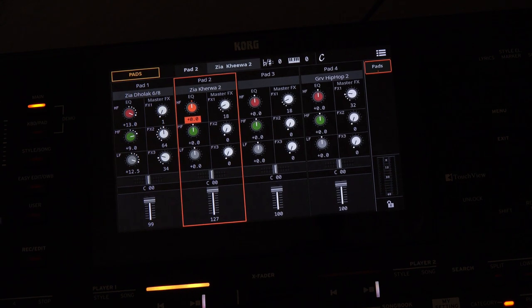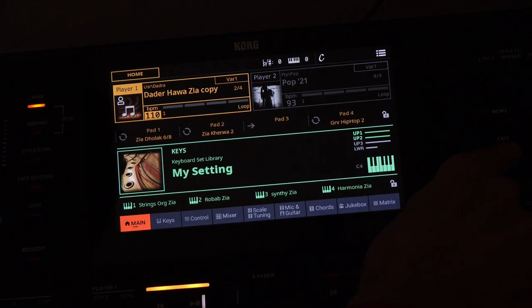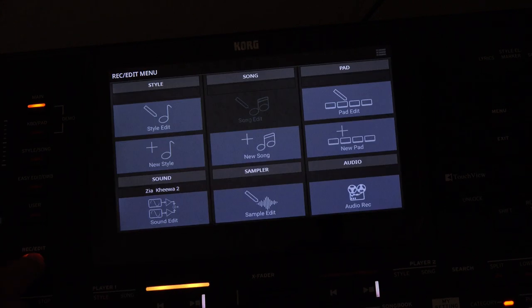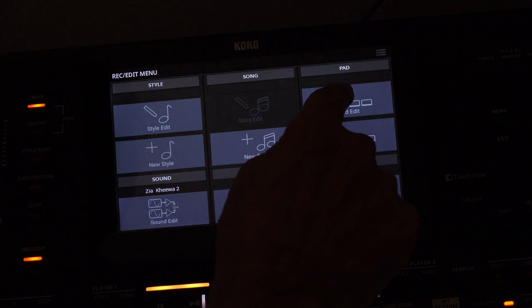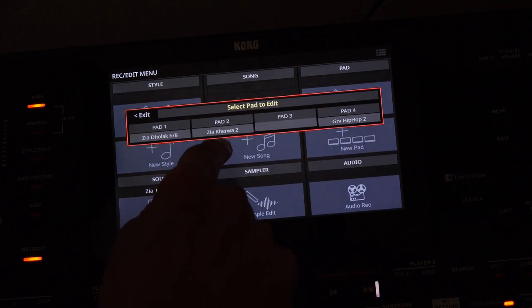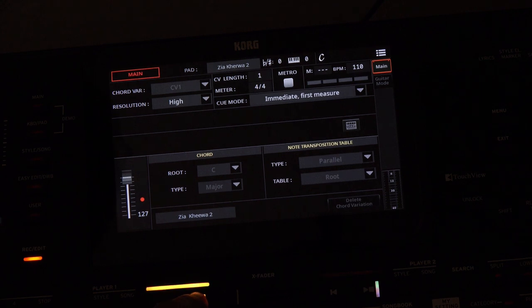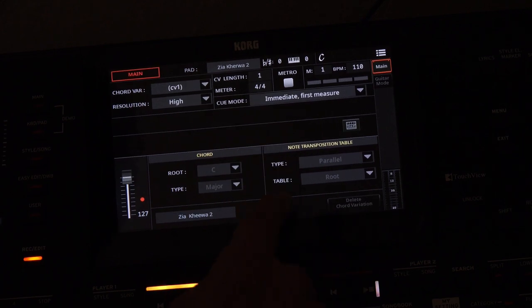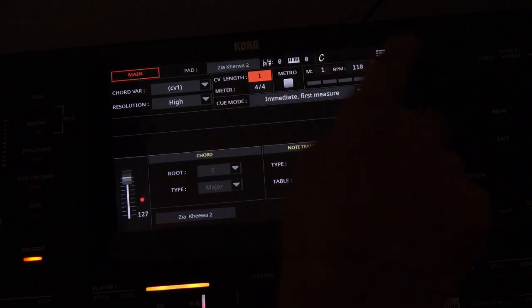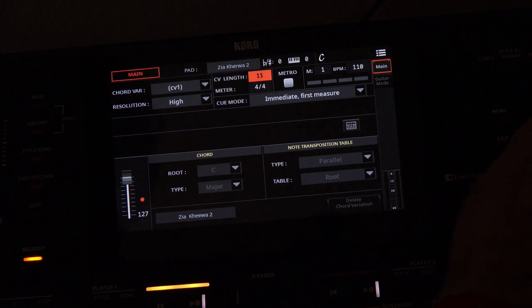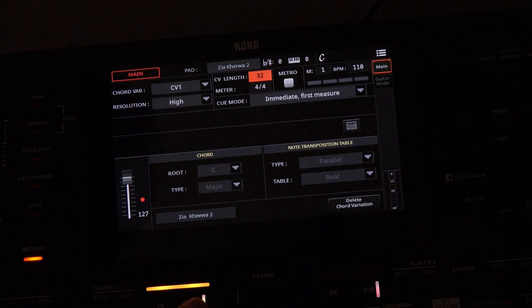Now there is a problem in here. The length is too short. Exit. Go back to record. Go to pad edit. Pad 2. Okay, then. This is pad 2. Okay, delete it. Yes. Then make this length little bit more. Make it 32. Push the record and see how was it.